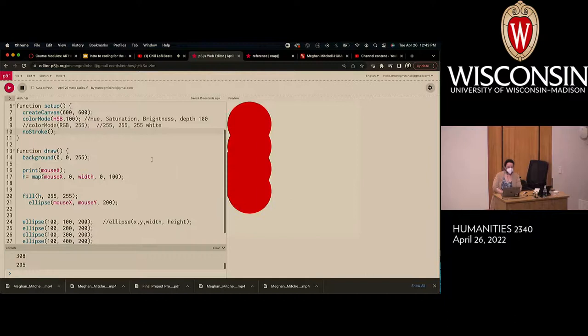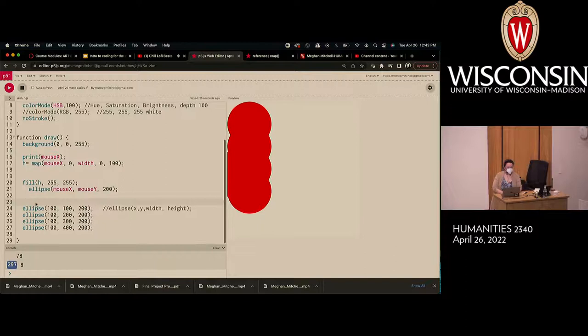Now, if I give some of these a stroke, maybe a white stroke, which now that we're in HSB color I think should work, it will still process it as grayscale. So that's fine. In this case, there's a white stroke.